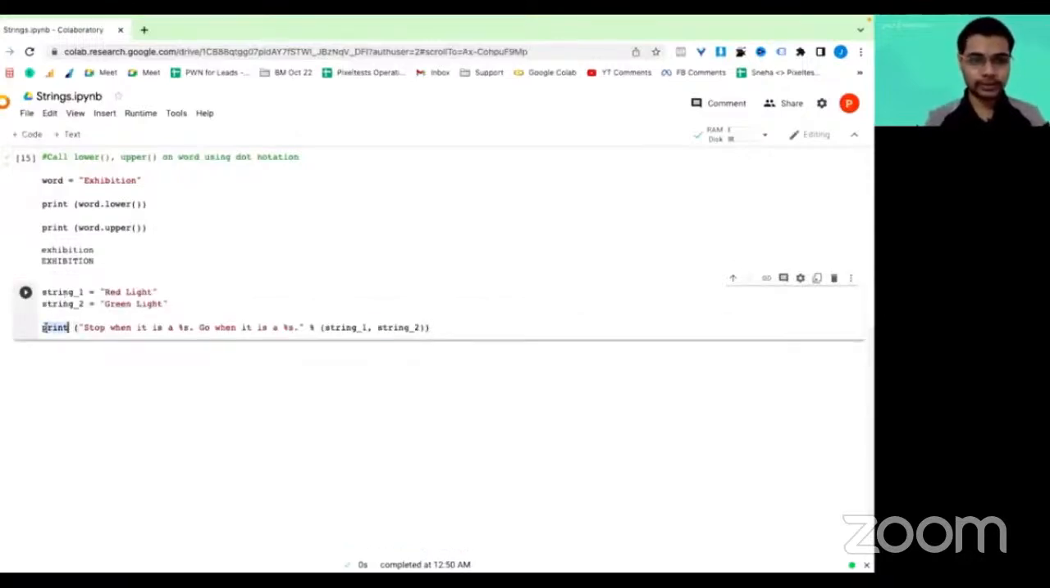Now there are two strings. The first string is red light and the second string is green light. Now we want to print a statement which says go when it is green light and stop when it is red light, right? So how do we do that without trying to concatenate in a complex way? So this is how we do it. We have this whole string, stop when it is a, and this is the placeholder. Here we are going to use this %s and replace it with red light, and then go when it is a %s and replace it with green light.